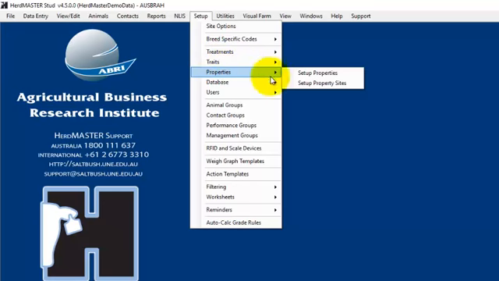Properties. So you can set up properties or property sites. Set up properties is your actual property. Set up property sites, that's your paddocks within each property. So you can set up multiple properties, put pick numbers on them, everything like that. When you do movements, and if you submit those movements to NLAS from the movements table and a property has a pick on it, it will grab that pick.